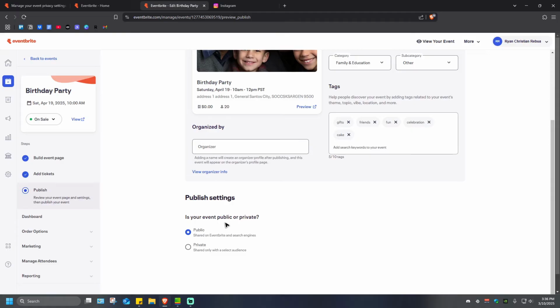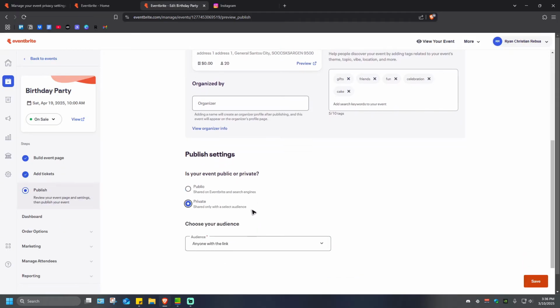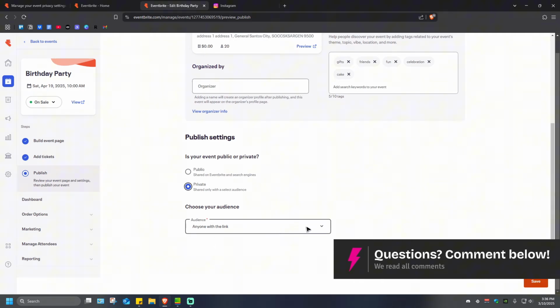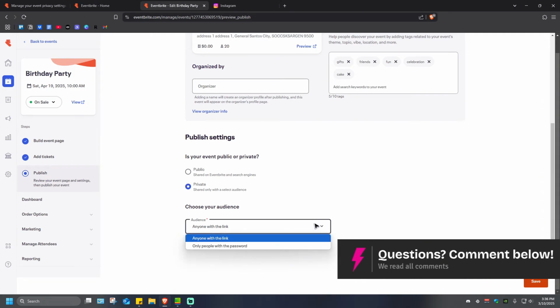Is your event public or private? If it is set to public, just go ahead and click on this radio button right here that says private, shared only with the select audience. Alright, choose your audience. It could be anyone with a link, or click on the drop down right here.